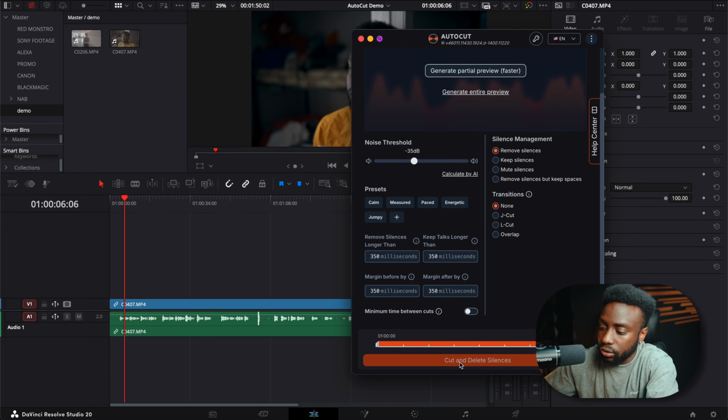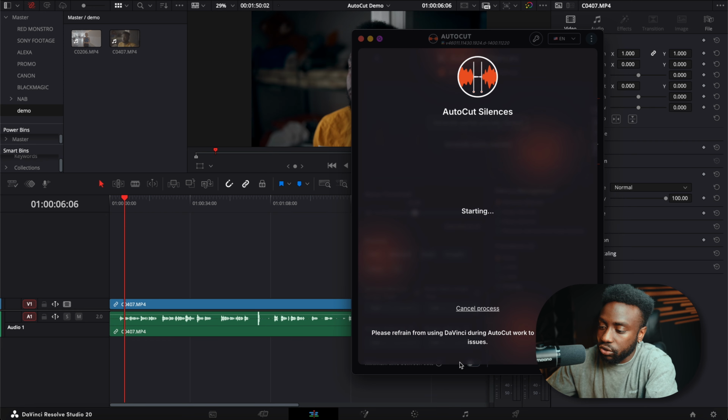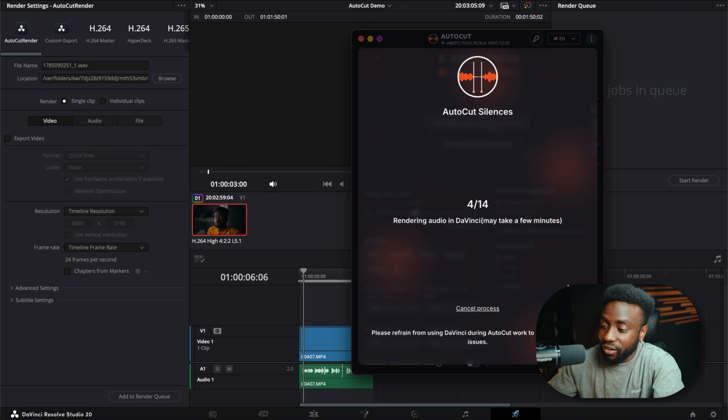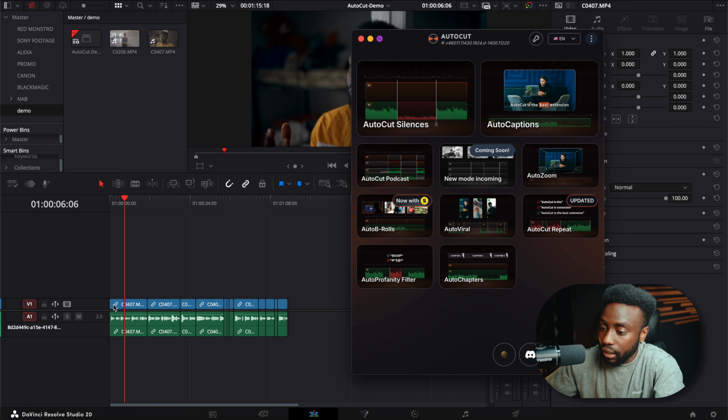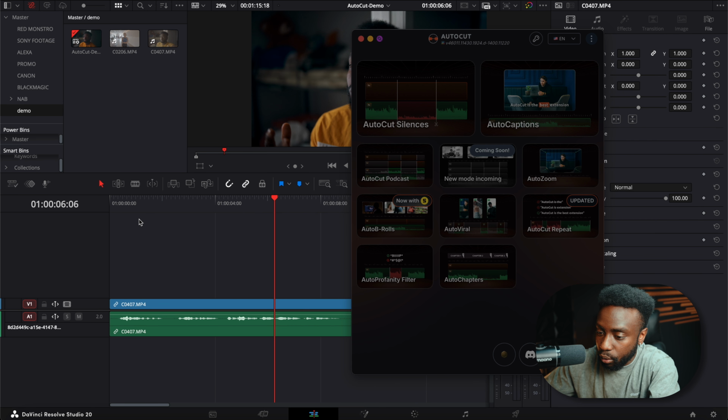We'll just see what it has on default, and it is going to start up. It says please refrain from using DaVinci during AutoCut work to prevent potential issues. Okay, so now we're going to hit X. We're just going to close that out. We're just going to come over here, and now it went through and removed the silences. So let's see.